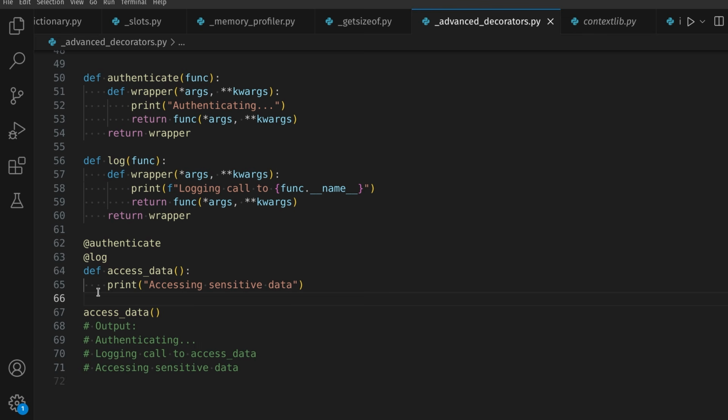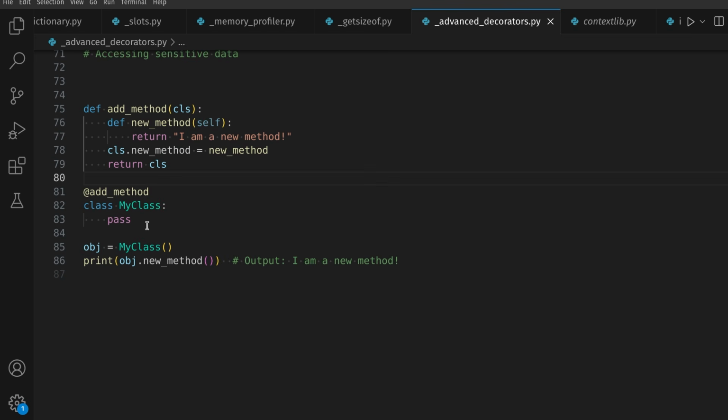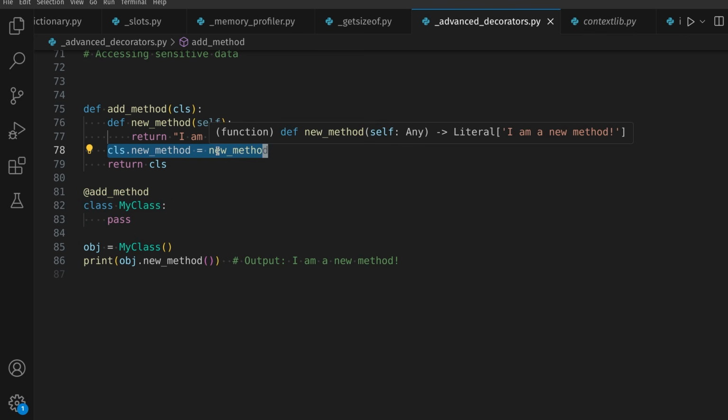You can also stack decorators, allowing multiple layers of functionality to be applied to a single function. First, the authenticate decorator is executed because it's defined first, and then the log one. You can also decorate classes, and this is useful to resolve the diamond problem compared to when using mixins, because here, when we decorate the class, we can assign the new method.